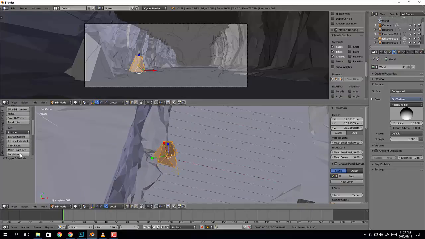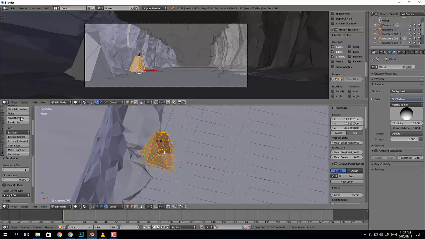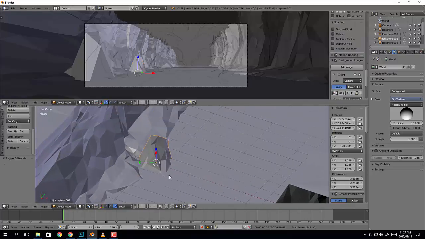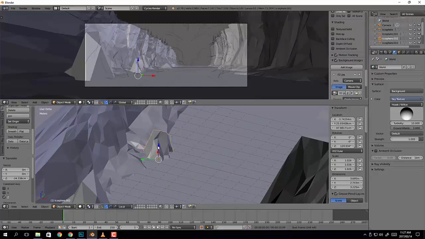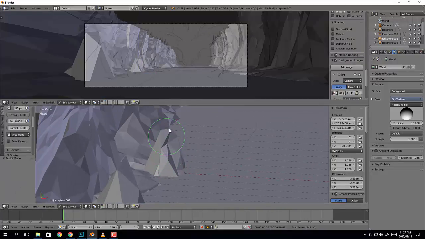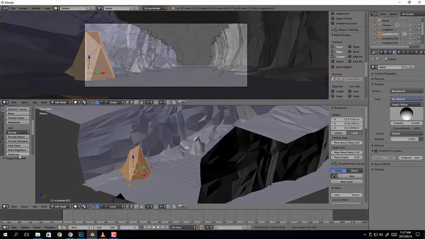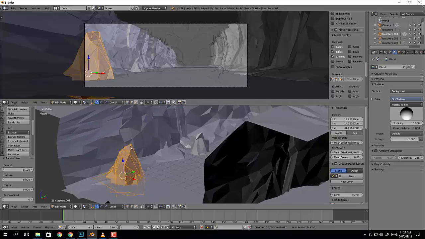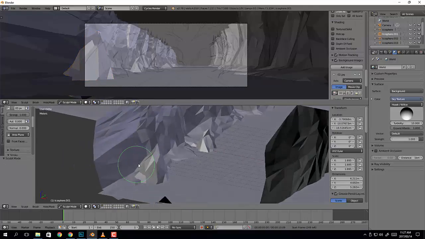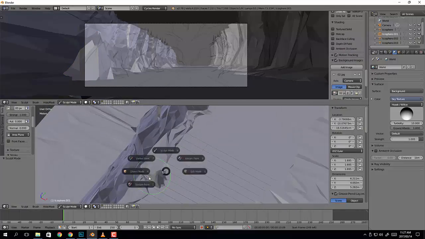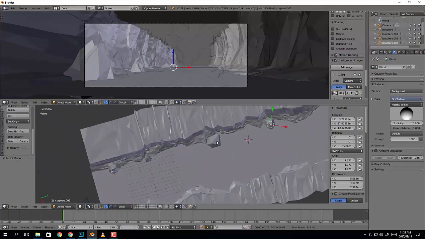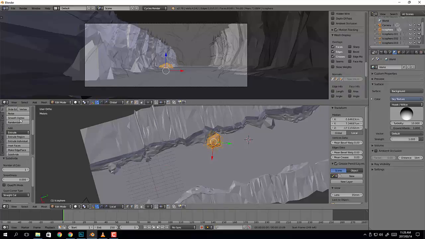Can also probably just subdivide that, and then just randomize a bit as well. Especially if they're closer to the camera. Subdivide. Nice.